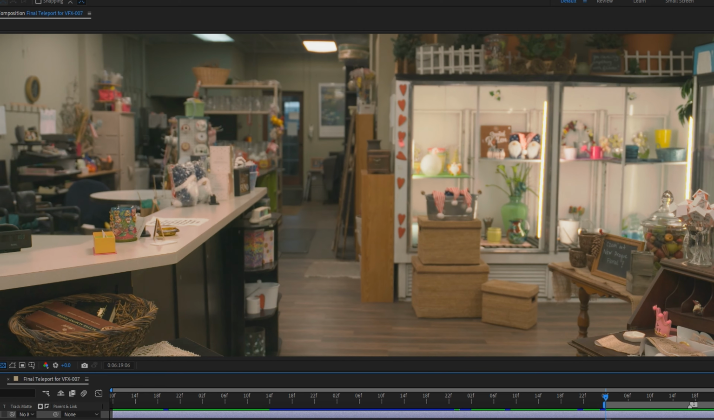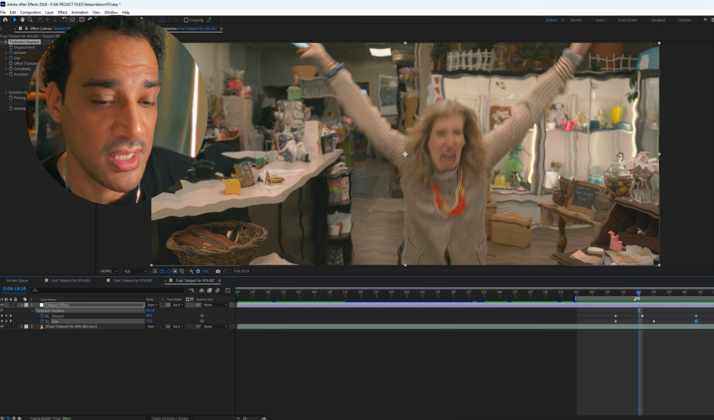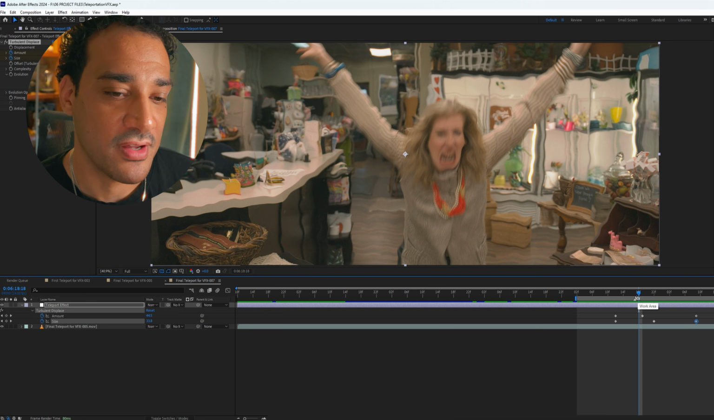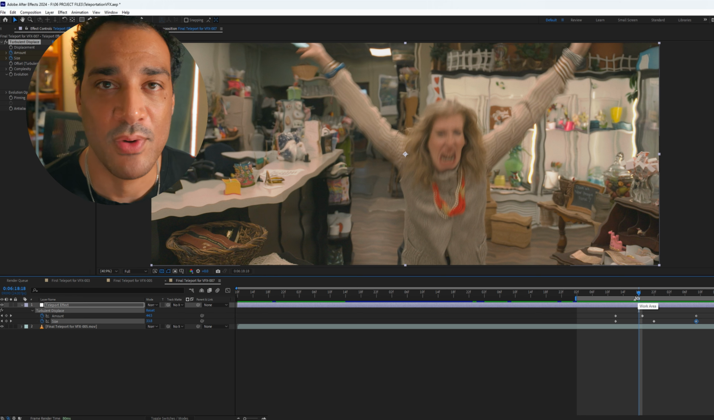At this point, you should have something that looks like this. It's a very subtle effect. The kid who's in the middle, he's the one that has the teleportation powers. So we want to make it look like the power is kind of affecting the environment around them.